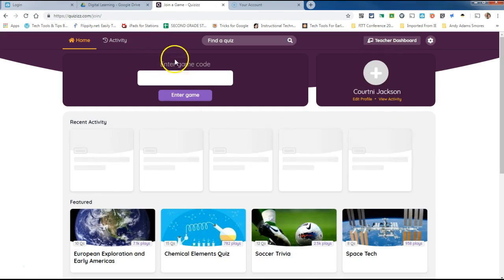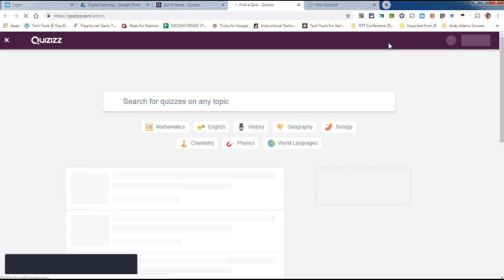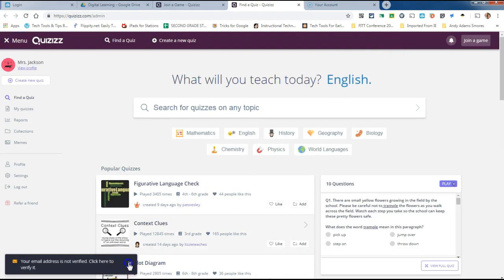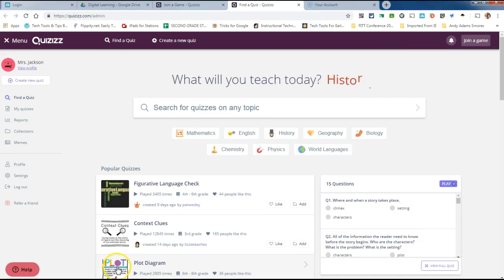When you go back to exit the game, it's going to have enter game code. Quizziz.com/join is where your students are going to go, and here's where they would put in your game code to play your game. To go back to your teacher dashboard, you just click on Teacher Dashboard. So that's just kind of a basic, quick overview of Quizziz and how it works.